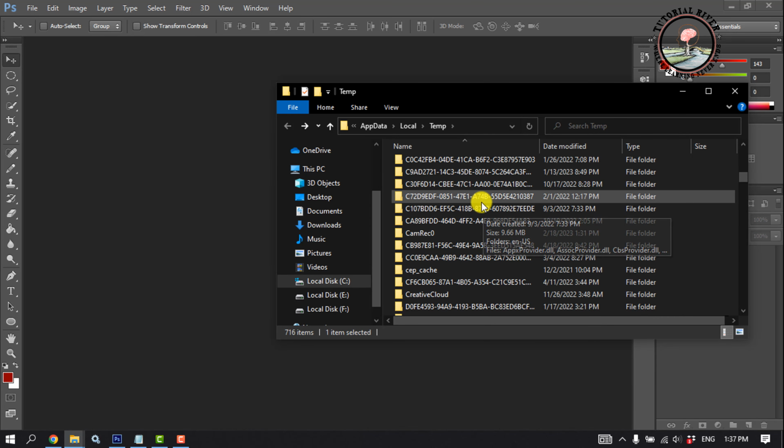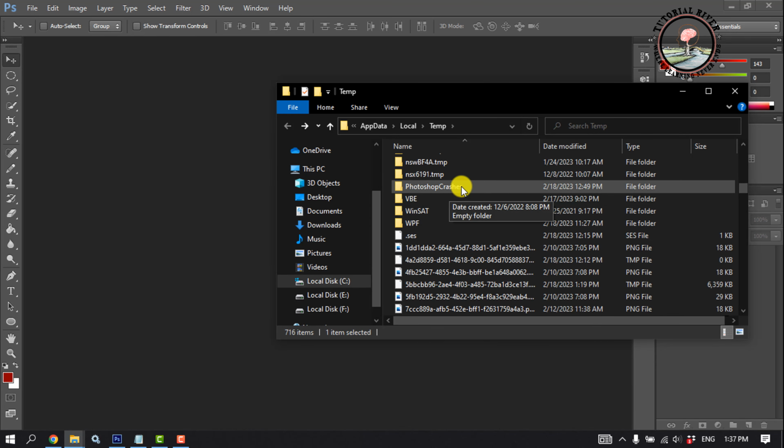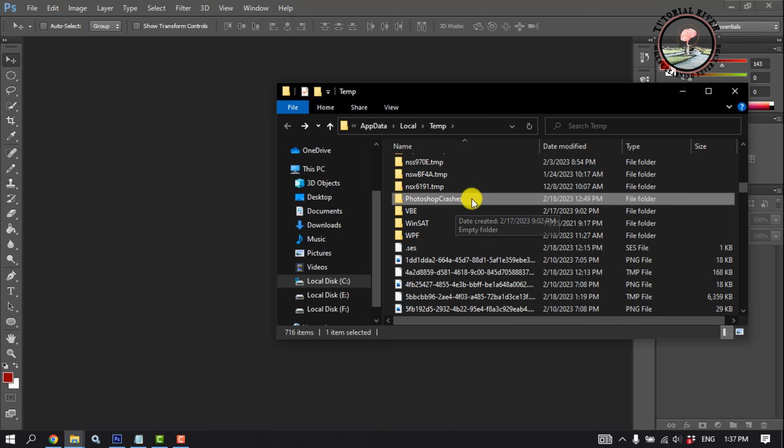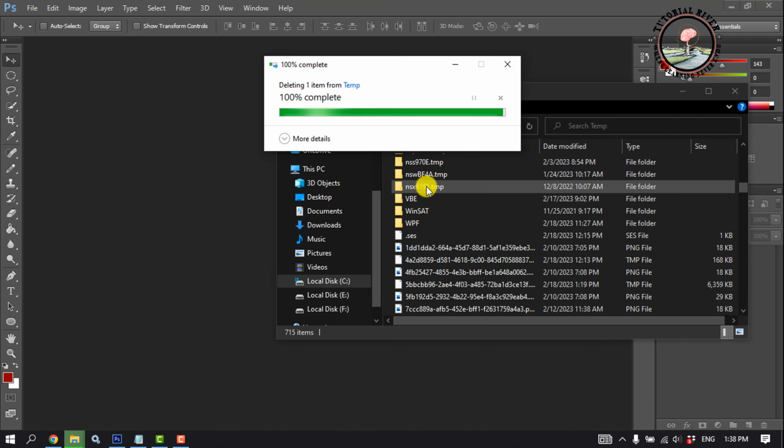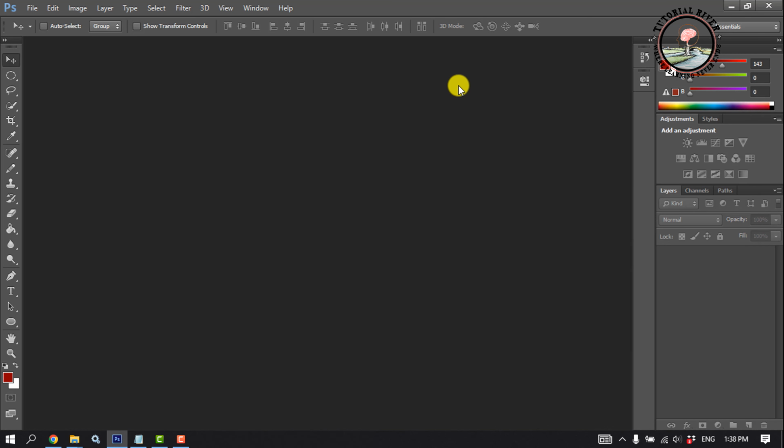and scroll down here. Search for Photoshop crashes and select this Photoshop crashes. Press the Shift key and Delete key at the same time. Click on Yes to delete this folder. And close your Photoshop app and check the problem solved or not.